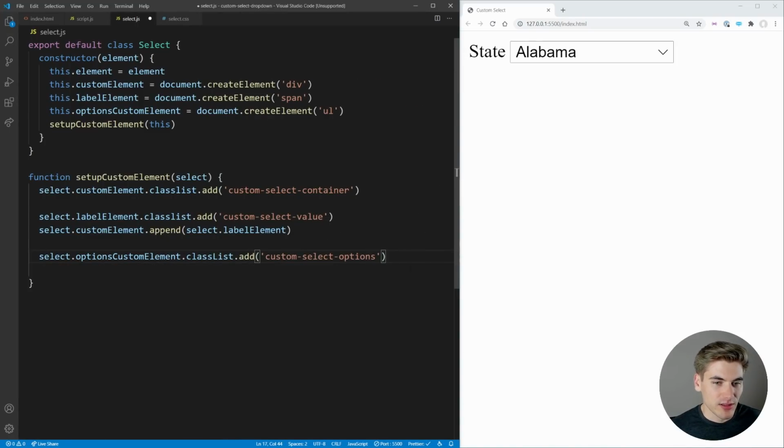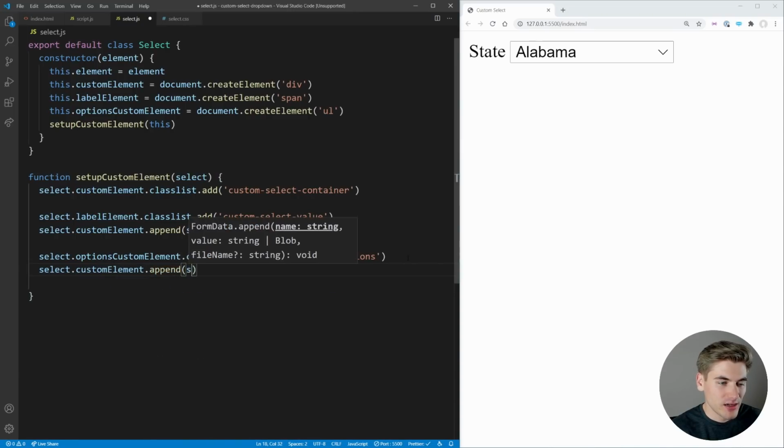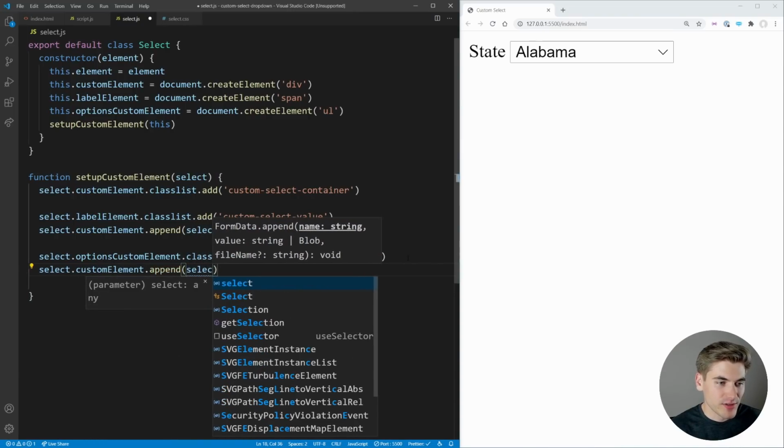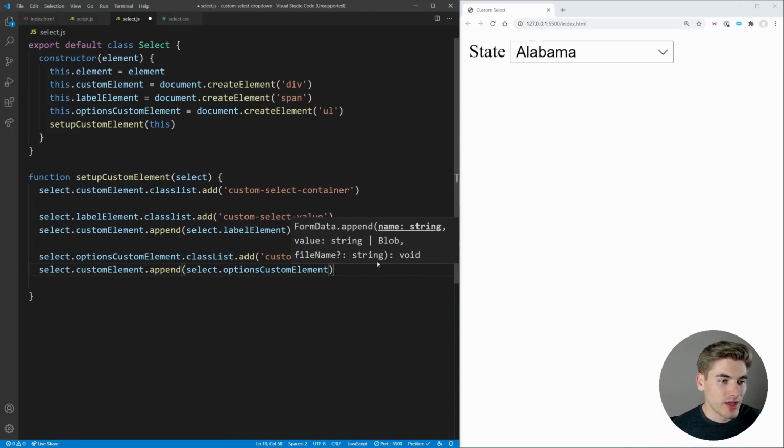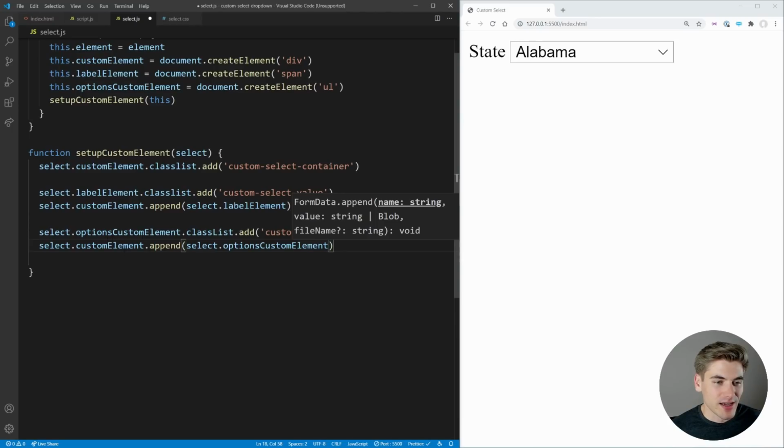Let's just make this a little bit wider. There we go. And then I can take our custom element and I can append those options inside of it. So select.options, options custom element, and that's going to be appended inside of our container. So now we have our label and our list of options both appended inside of this custom element.